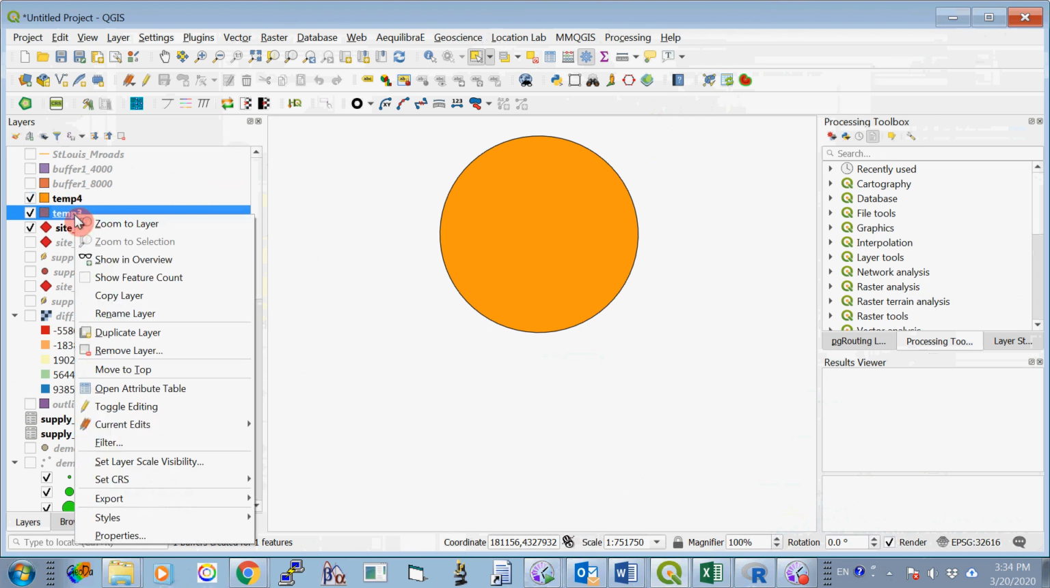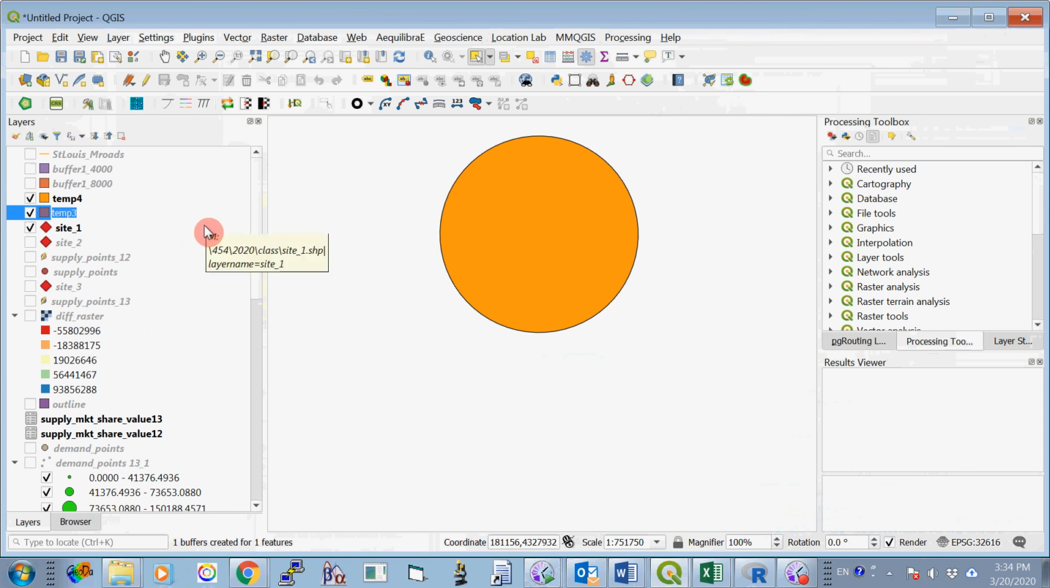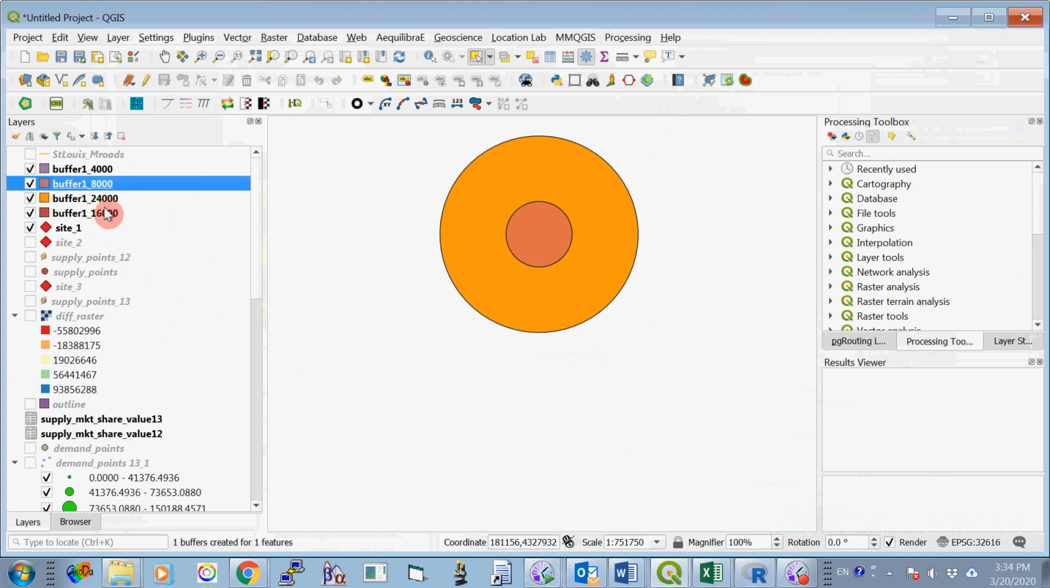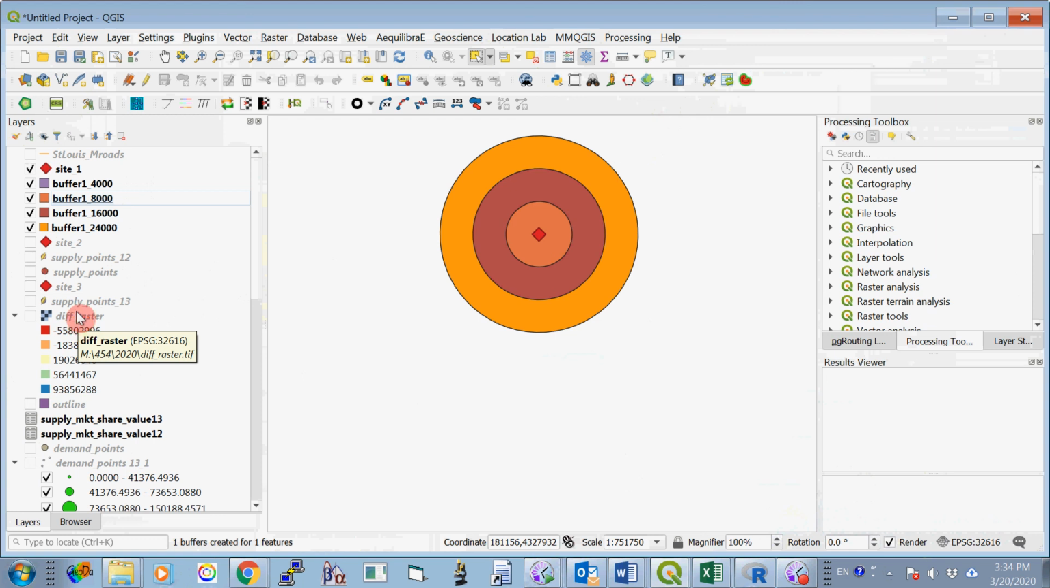Now let's change the names. For temp3, we change it to buffer 1 16,000, and temp4 we change the name to buffer 1 24,000. Now let's turn on these four layers. With the four layers turned on, we move the smallest one on the top and move the largest to the bottom. So now you can see that for site 1, we should have four buffer zones.